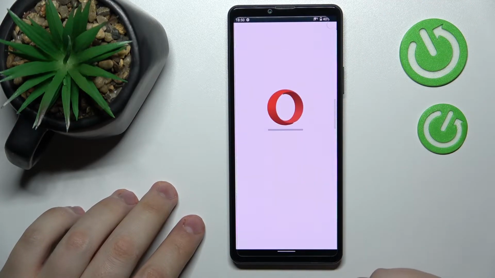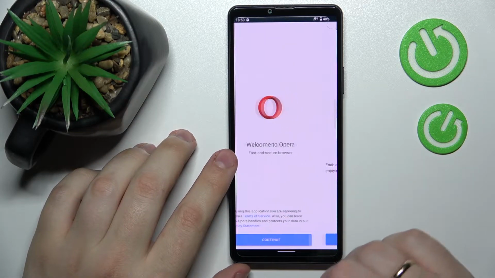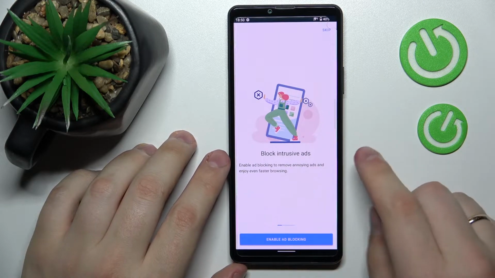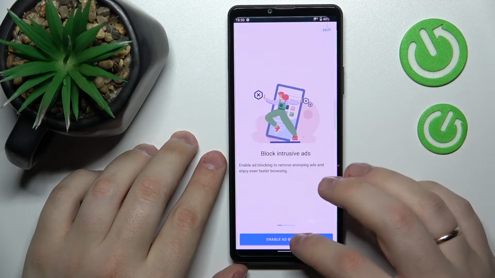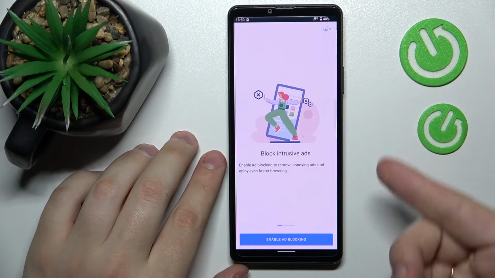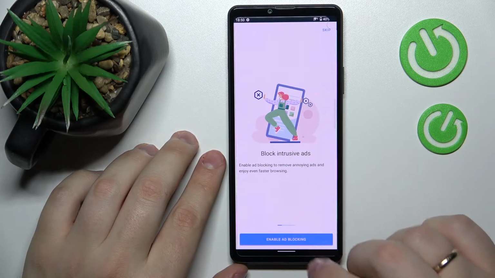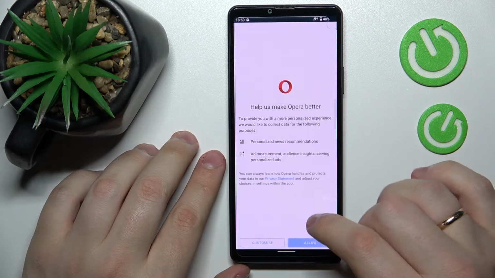Here we'll be greeted with some kind of a first launch setup. So now you want to tap on the blue continue button. After that, decide whether some of the options and features the Opera browser has to offer will be enabled from the start. Or you can always skip and leave the configuration process for later. Me personally, I'll enable ad blocking, enable tracker blocking, and skip setting Opera as my default browser step.